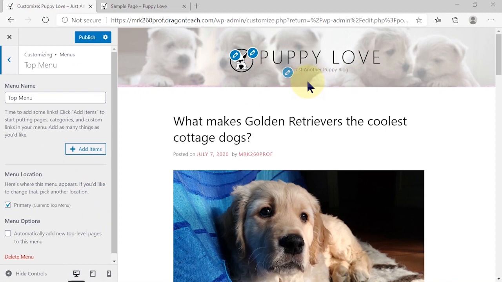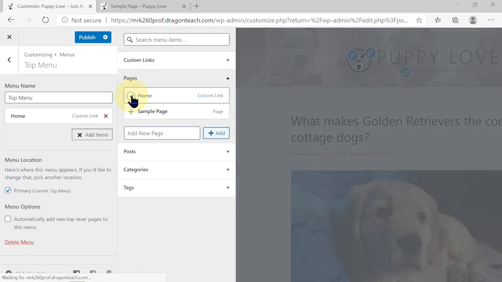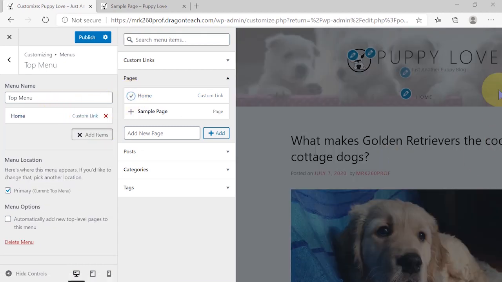I now have a menu that you'll notice does not have any links in it. I need to add items. So I'm going to click on Add Items, and you're always going to want to click and add the home. You always want to have a home link in your menu. Next, we can add some new pages. Note that when you create pages here, it will actually create pages in WordPress. You can go back then later and edit and modify these pages.